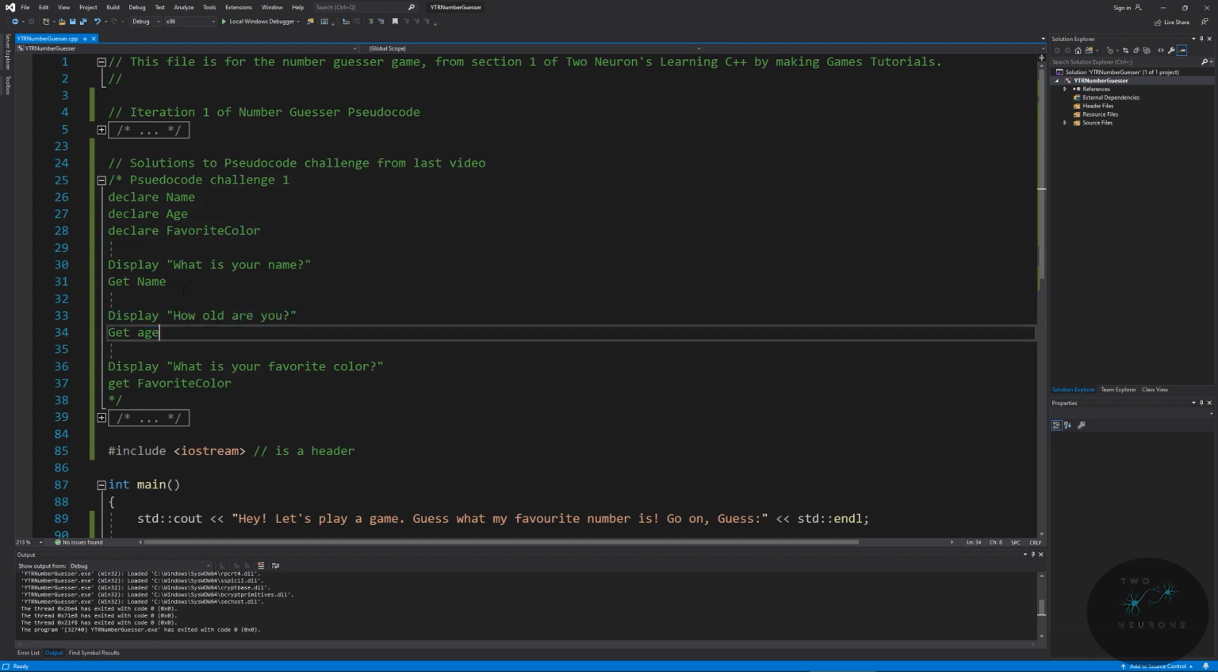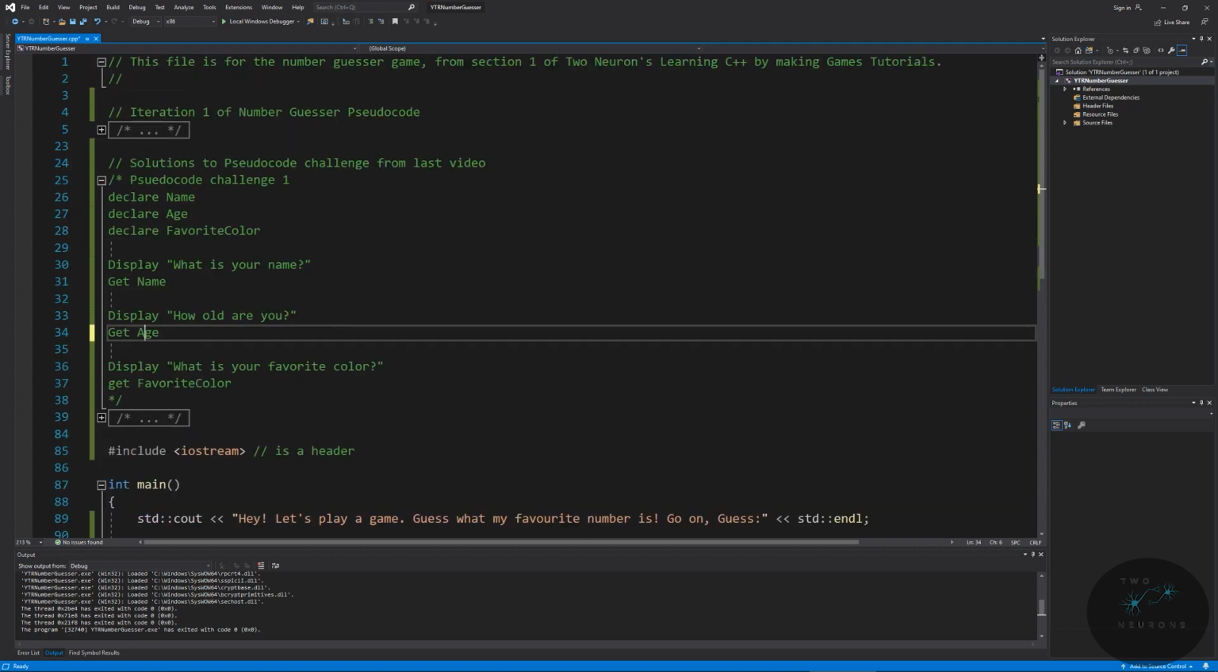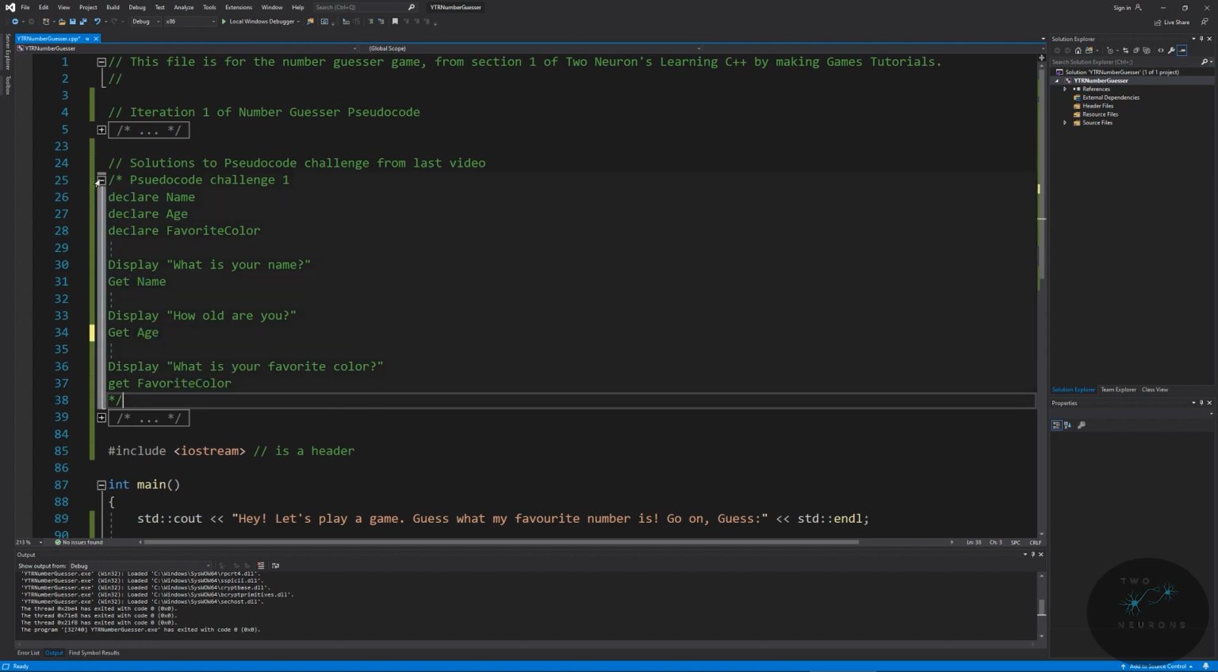Get age. Now, there's a typo in that, actually. That should be a capital A, because that should match what's up there. And then we have, what is your favorite color? And get favorite color. So if you wanted to actually code this out, you can now do this line, and this line. In the next video, you should be able to do the rest of this. All right, that one was pretty simple.